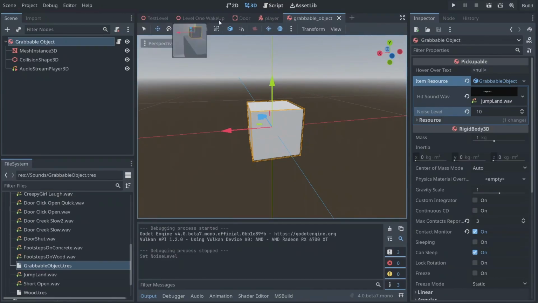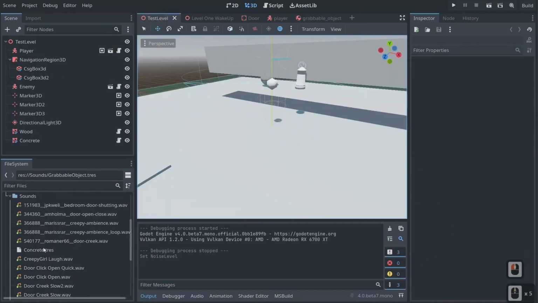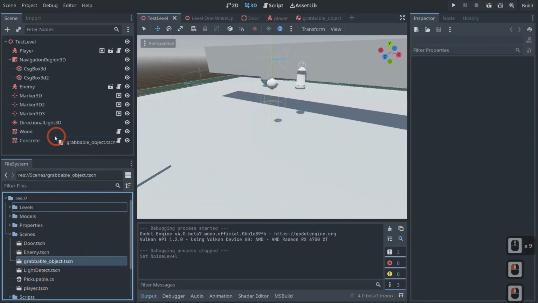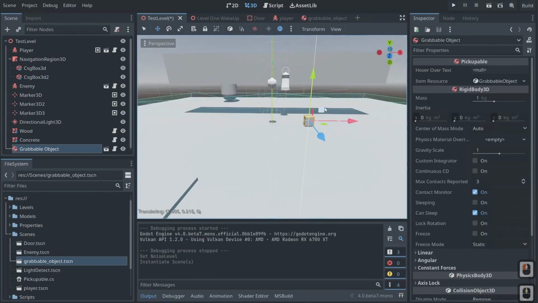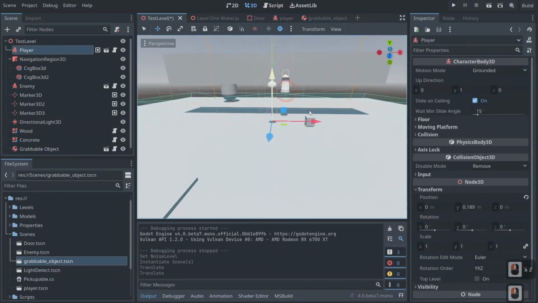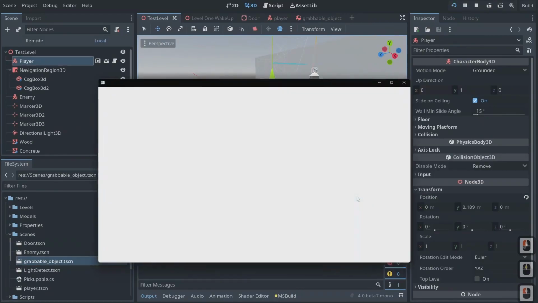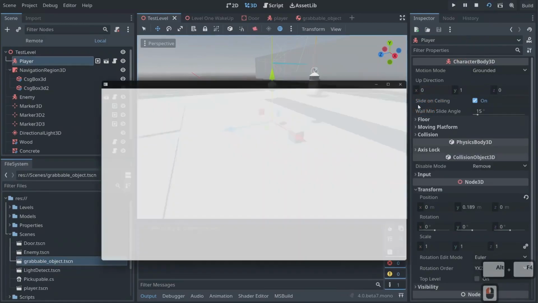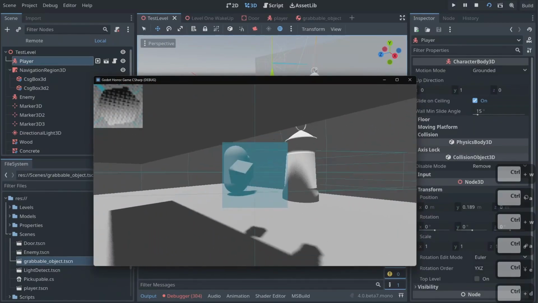So all we have to do now is go into our test level here, instance one of our grabbable objects. So let me come into our scenes, and let me grab my grabbable object. Let's just drag it into the world, and let's put it something like right here. And let's grab our player, drag him down just a tiny bit. And let's hit play, and that's going to play the wrong scene because I forgot. All right, let's hit play on this guy. So we'll pick this up.